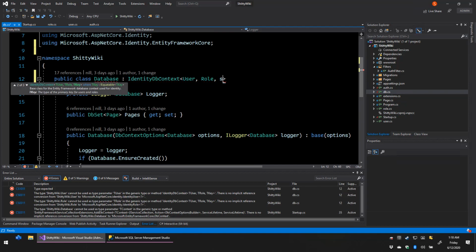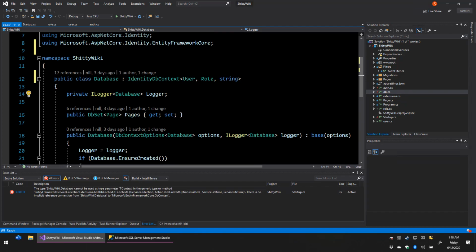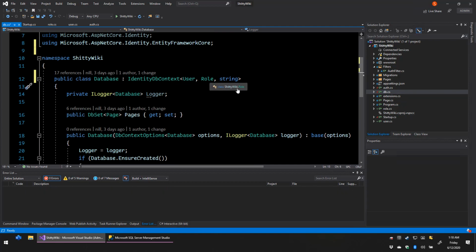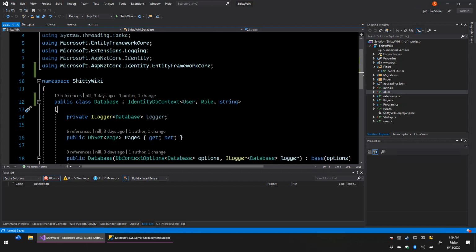And then there's a third one. I don't think you have to provide it, but it's the type that's used for the unique identifier, the user ID and the role ID. So we're going to use string. So we're going to go ahead and save that, and that looks good.